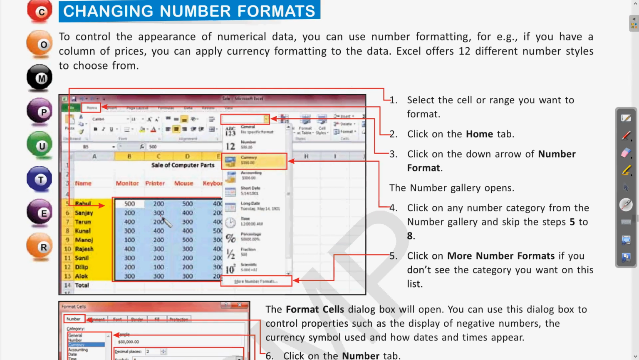Clear? So whatever the cells, the numerical values where we want these formatting to be applied, first we need to select those cells. Now second step, click on the home tab. Then after, in the home tab, in the ribbon area, we have to choose the number format.